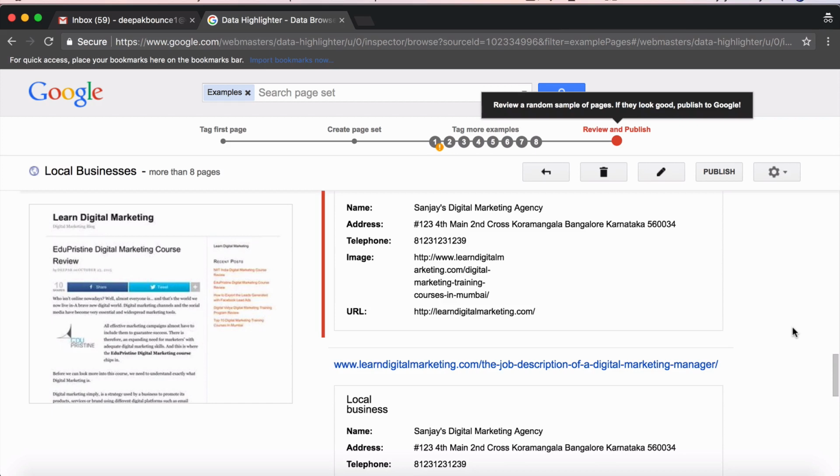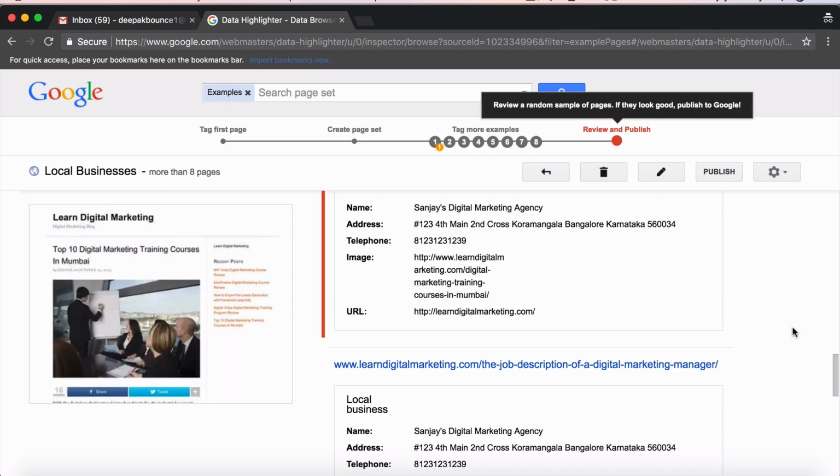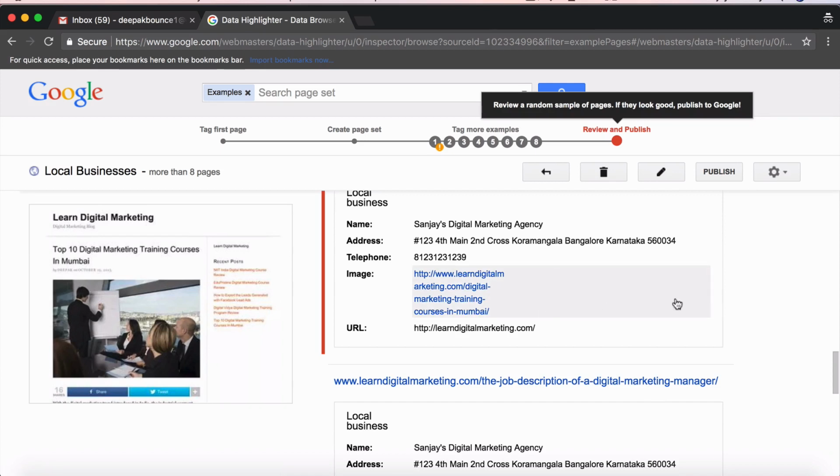Like I said before, all of these methods can be used for any kind of markup that is necessary for you. It can be NAP, it can be product, it can be restaurants, it can be recipes, it can be events, it can be anything for that matter. All these 4 methods will be the same for you to set up schema markup. So I'm not going to hit publish because it's all dummy data and I don't want to mess around with Google. So you can go ahead and hit publish, and once it's published, you are good to go.